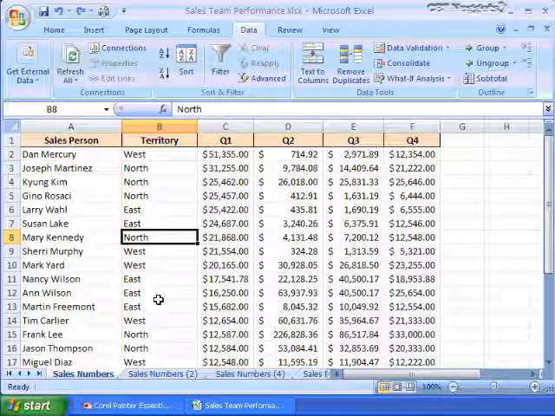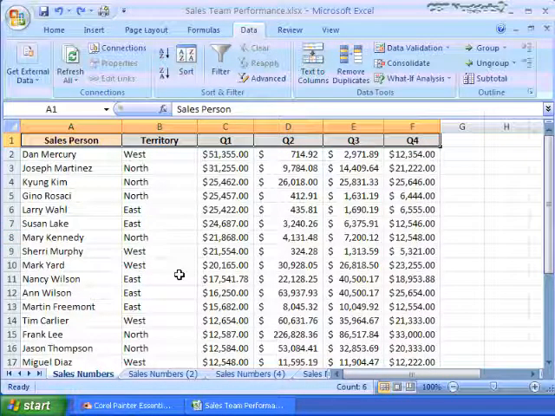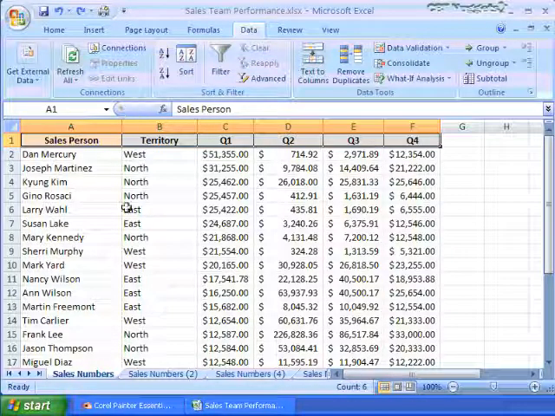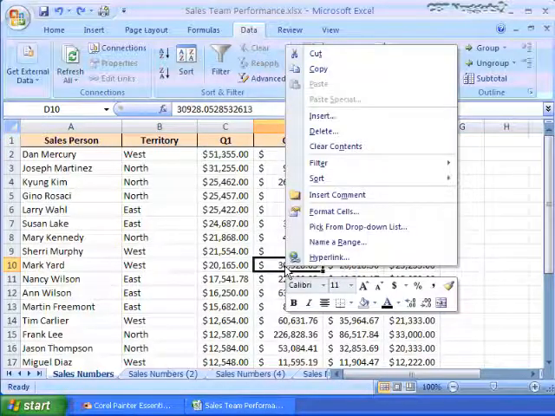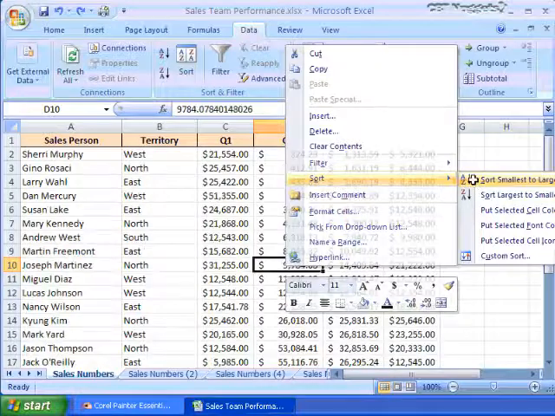Now, you may have noticed that these field headers haven't moved. Excel is smart enough to realize that this top row are my field headers and not to include them in the sort. I don't want salesperson to be sorted in there in the S's. I want to keep it at the top. Well, so far we've been using these buttons. You could always right-click as well. If I wanted to sort by Q2, I could right-click, choose Sort, and choose Sort Smallest to Largest.